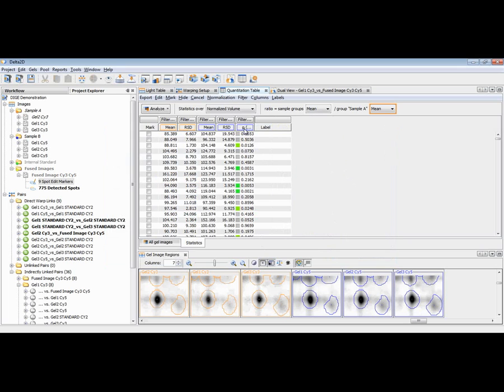Furthermore, we can sort the rows. Each row is representing a certain expression profile. We can sort the rows by, for example, the p-value. Click again to sort it the other way. You can click on mean to sort the table by this mean or by standard deviation. It's up to you to sort the table in a way that you like.